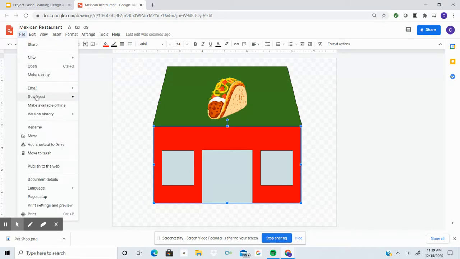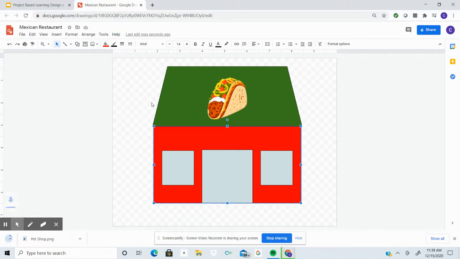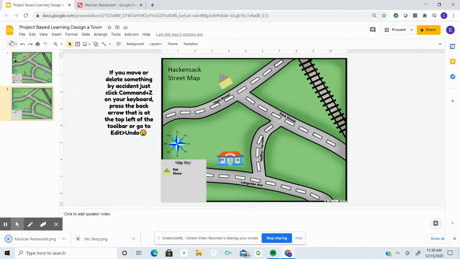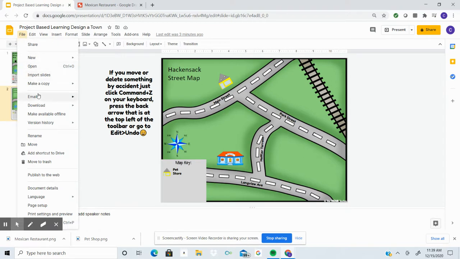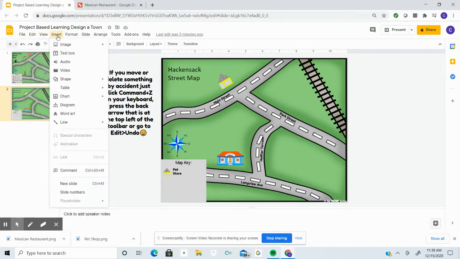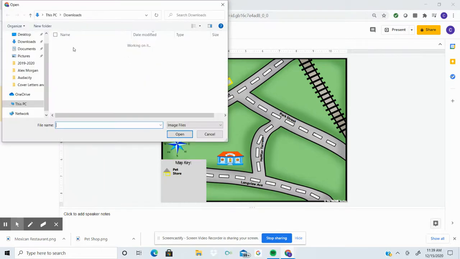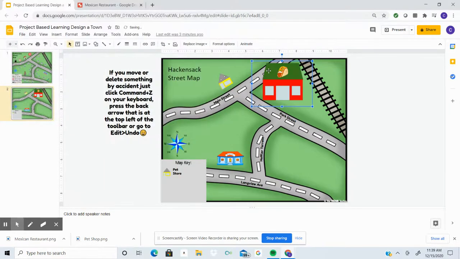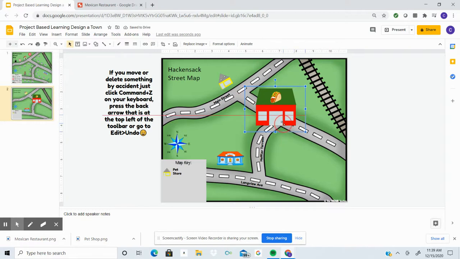So I'm going to download it as a PNG. And I can go here, back to my project, and I can insert, image, upload from computer, Mexican restaurant. Okay, and I'm going to put the Mexican restaurant over here on Park Street, but let's flip it all the way around so that it's on Park Street, okay? And that is how you make your buildings.